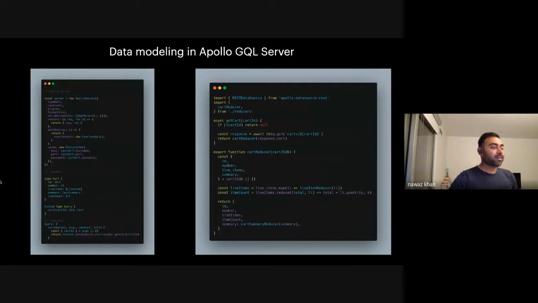Data modeling in Apollo GraphQL server. We already had this REST API working and we wanted to move to this new GraphQL server. So the first thing we did was model the data based on how the UI needed it.